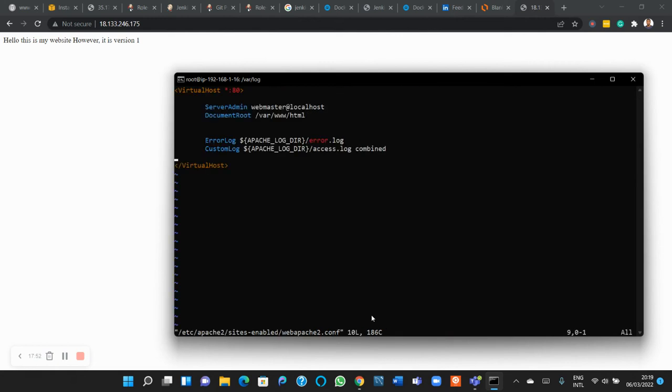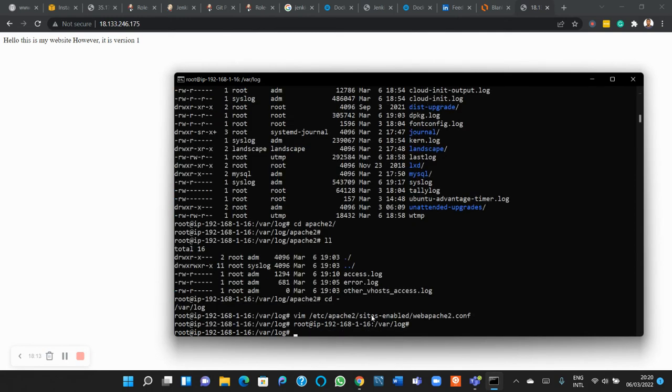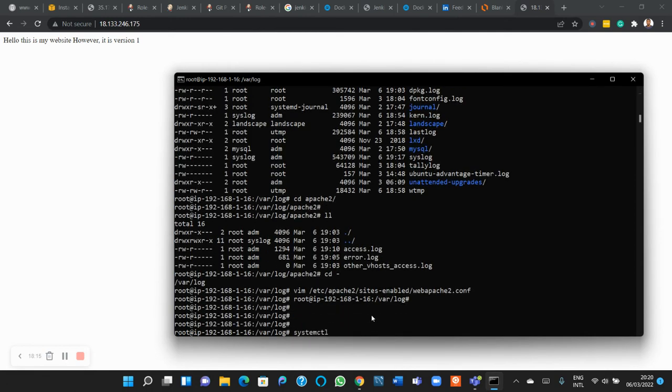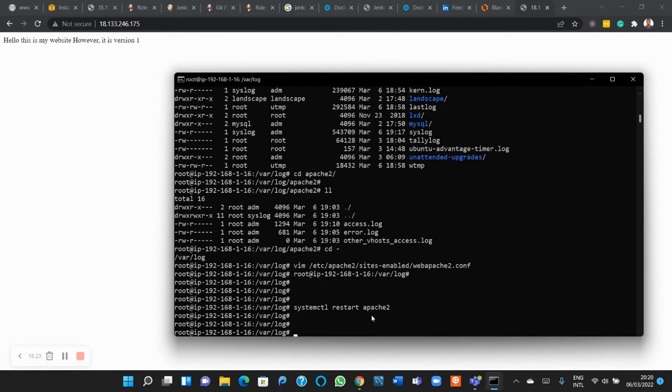Okay, that's fine. All we need to do is, you can always change the ServerAdmin, mind you, and you can set the URL as well. Let's escape, save and quit. Okay, so if I do systemctl restart apache2, it's done. If I come back here and refresh, it remains the same thing.